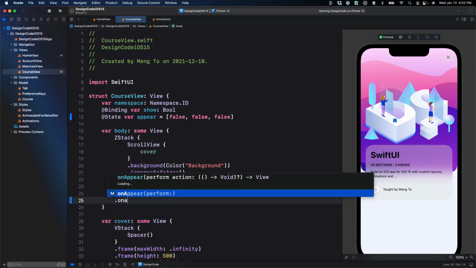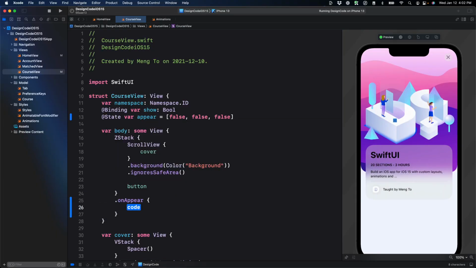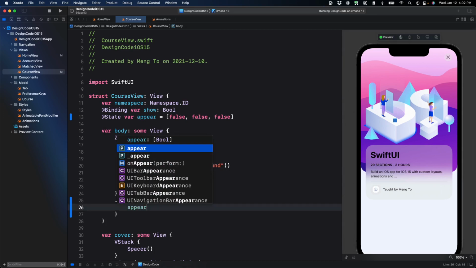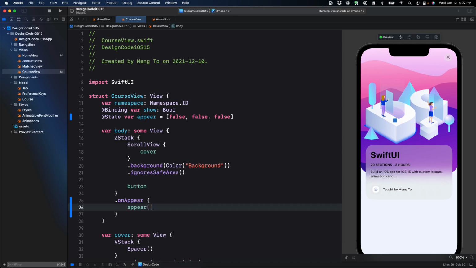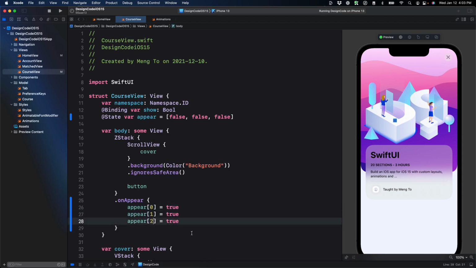Next, we're going to set onAppear to the ZStack and perform, just press enter. And then we're going to change the appear array using the index value expressed with the square brackets. So 0 means the first value is equal to true. And then we can do the same for the other ones as well. Copy and paste 2 times, and I'm just going to change the index value.